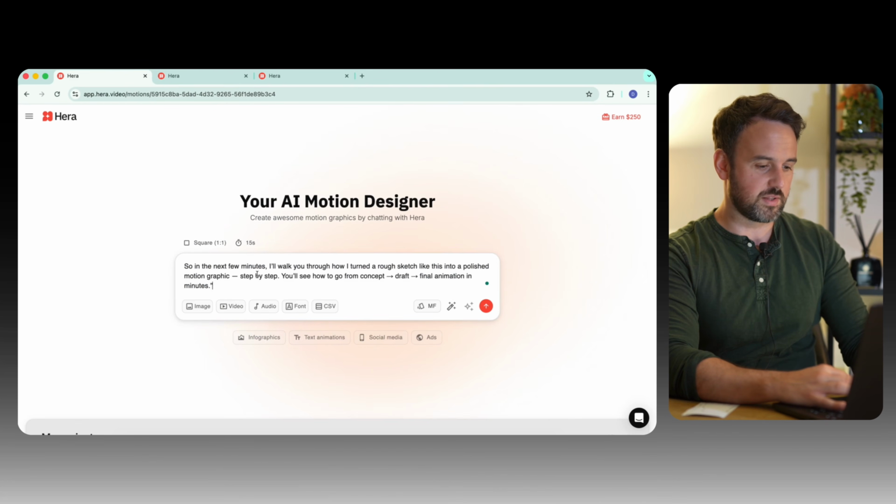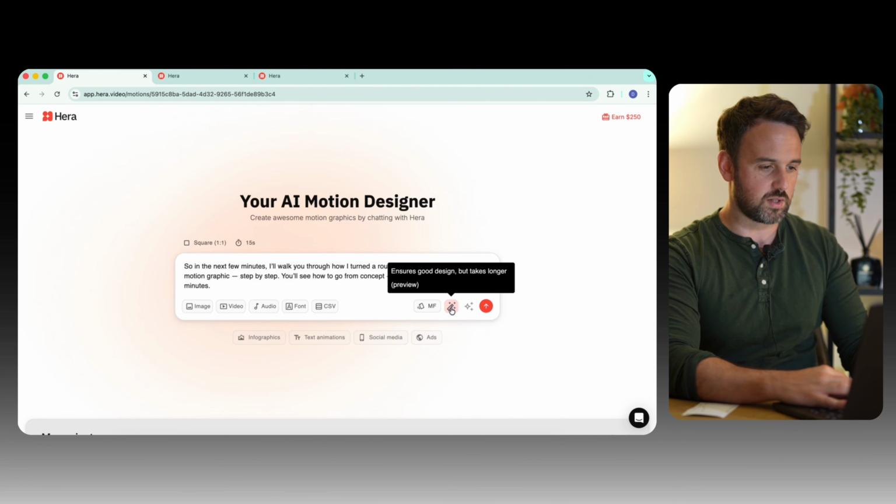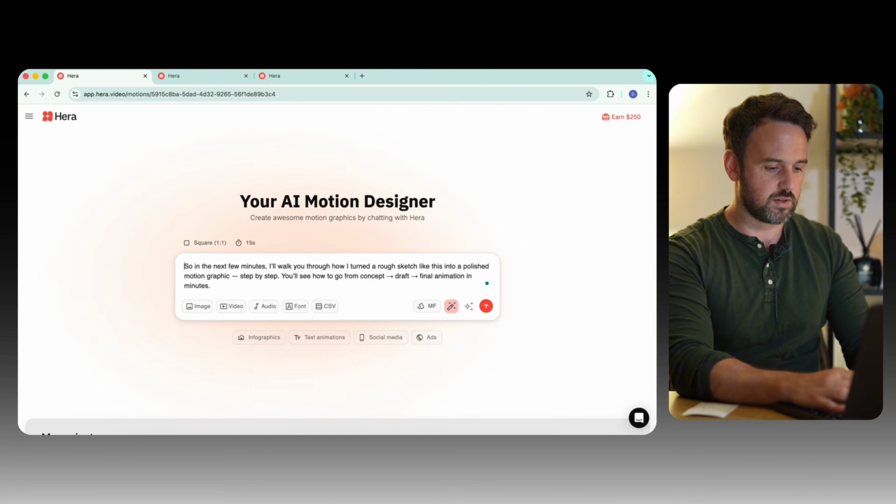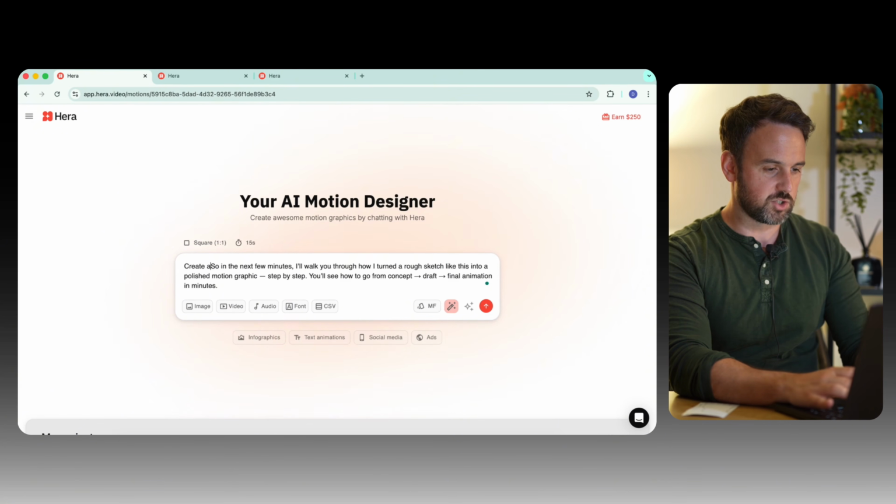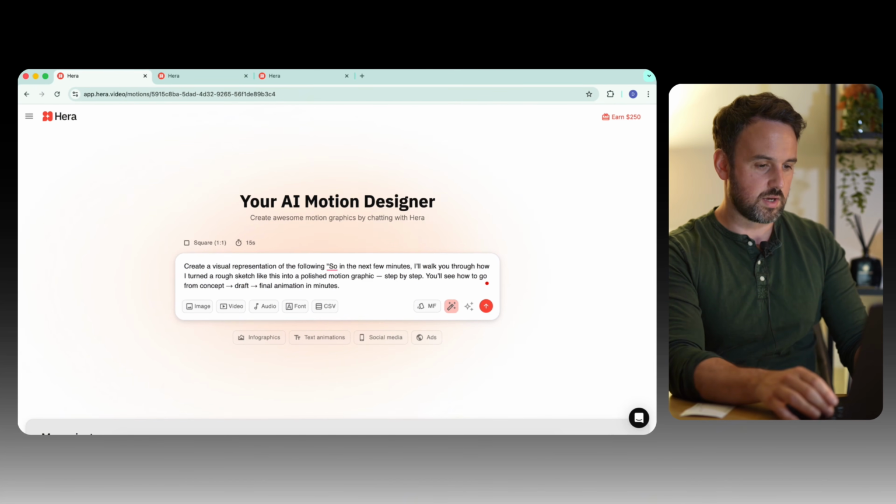Now in here, we just simply need to paste it in. Choose your brand aesthetic, and then you want to say ensure good design as well. Now at the start, I usually just say create a visual representation of the following. And then I put it in commas, inverted commas. And then next thing you want to do is just hit enter.